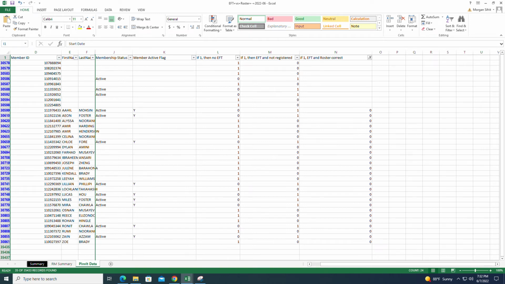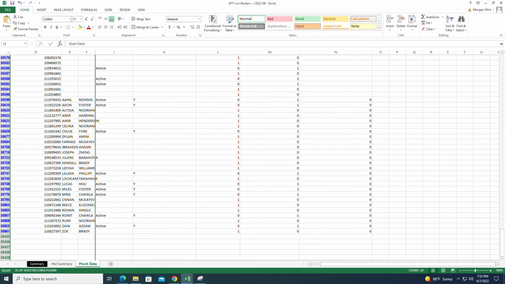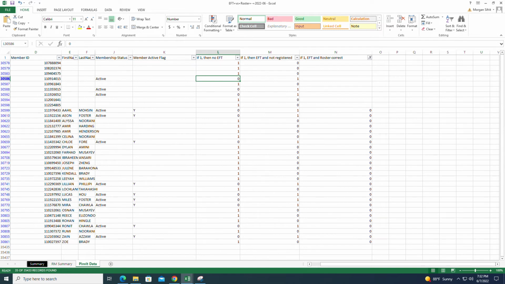So if one, then there's no EFT. That means we have them in Pivot, but we do not have an EFT in here. Sometimes your complimentary lesson kids will be in here, and sometimes we just forgot to put an EFT in. And then if one, then not EFT and not registered is another instance where we don't have anything on them. So we can click here.